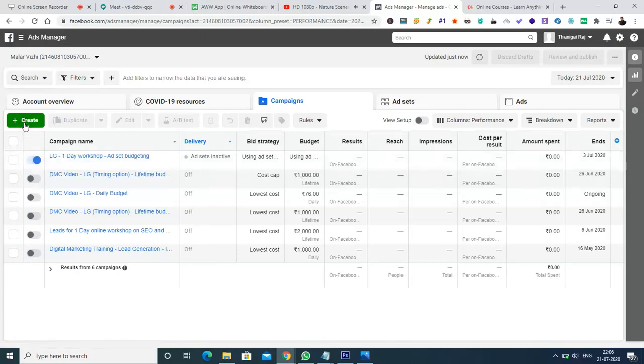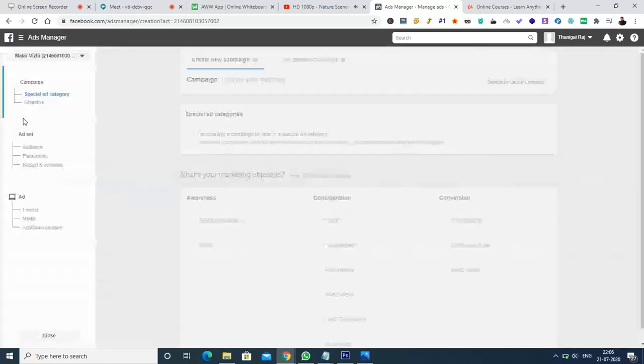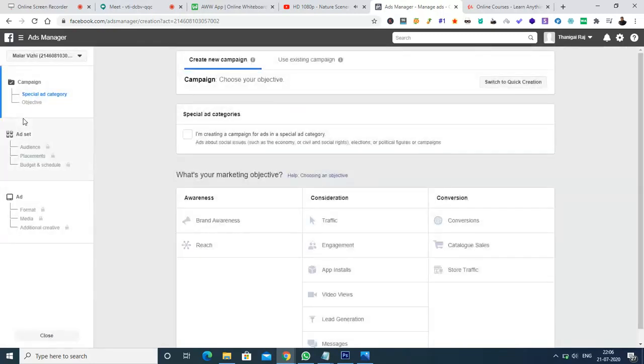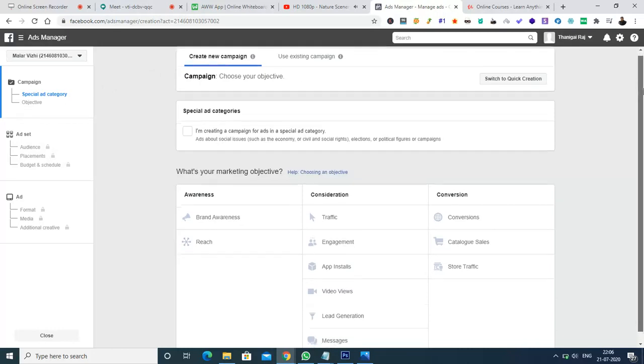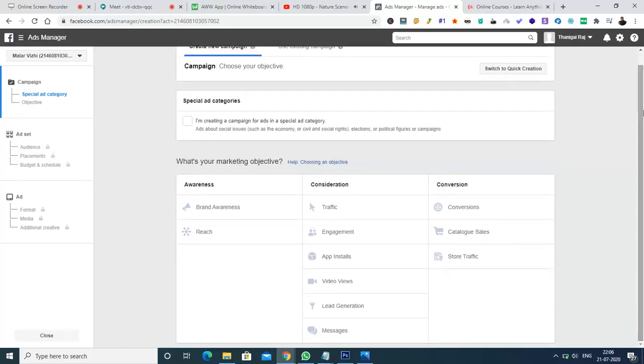Now let us create a new campaign and find out what options are offered by Facebook. Here I can see a button called Create. When I click this button, I have a dialog box which is offering me to create a campaign. So those options we can see here. Right now I'm in the campaign segment.